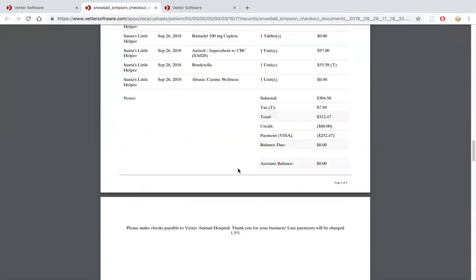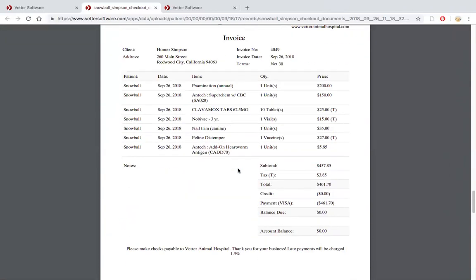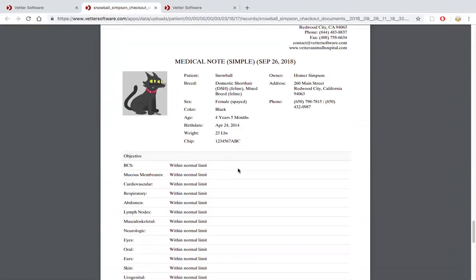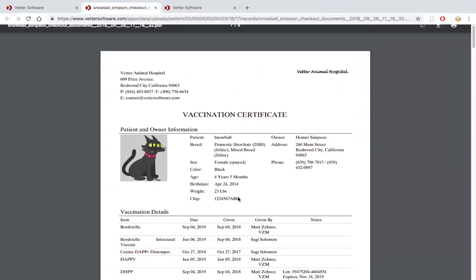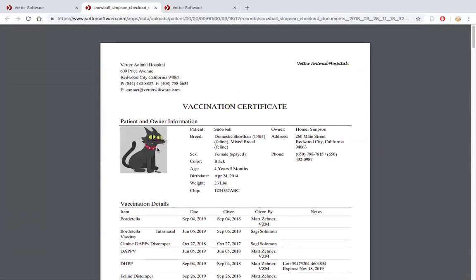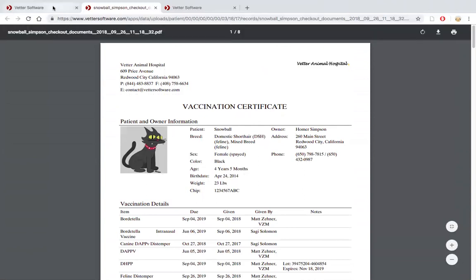And voila, hey, this is cool. Here's our paid invoices, right? Medical note here. So it's nice in that regard, okay? It's going to do those things for you, okay? That being the idea.